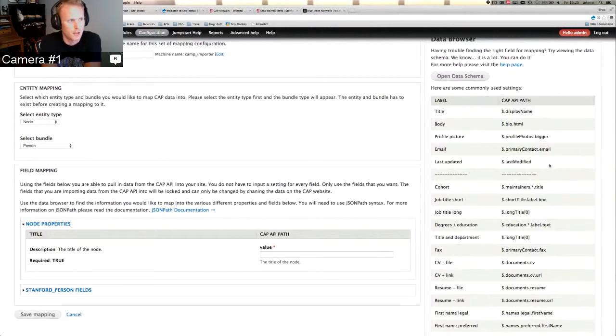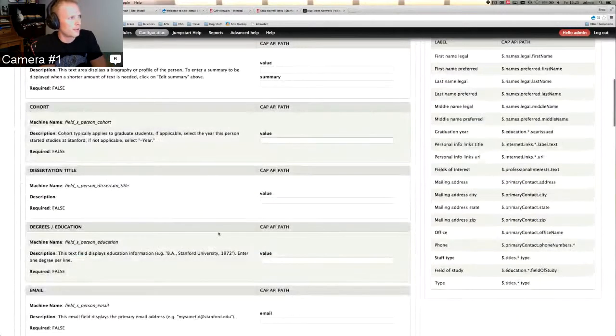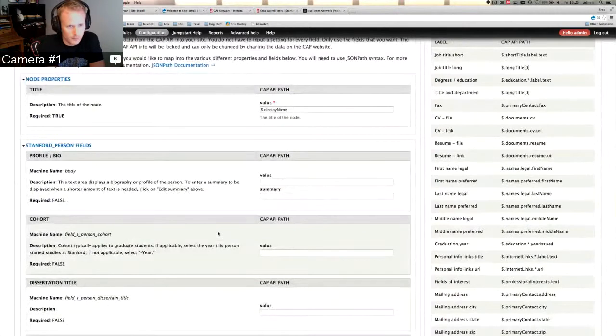So we have a big helper cheat sheet on the right-hand side here. And to do that, I'm going to start by putting in, for this one, the display name. Let's put that in there. And we have fields, and we have a lot of fields. These are all the fields that were available in the Stanford person type. So I'm going to put a few in here as well.